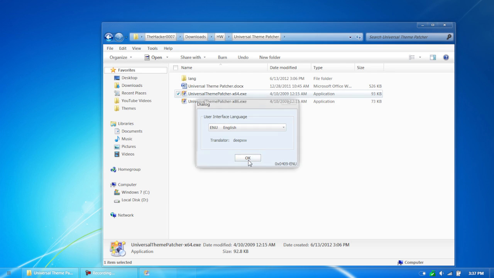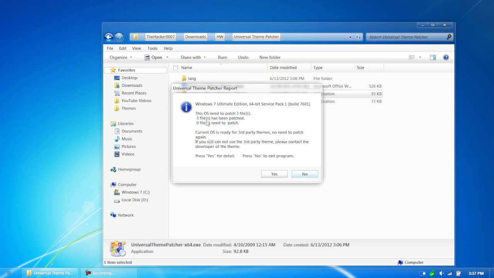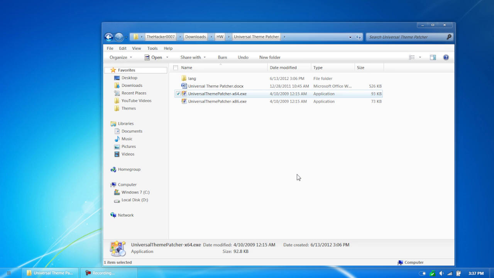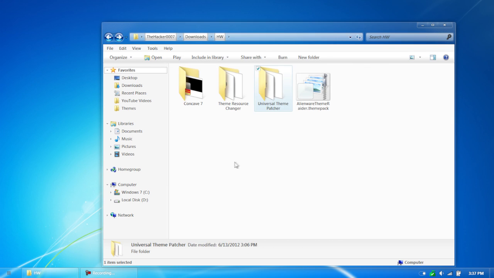Open one of them up, hit OK. Mine already says that I'm patched, so I'm going to click No. For you guys, you're going to click yes, and it's going to patch your computer. Then it's going to ask you to restart, and come back to the video. Now we're done with the hardest part of this video.